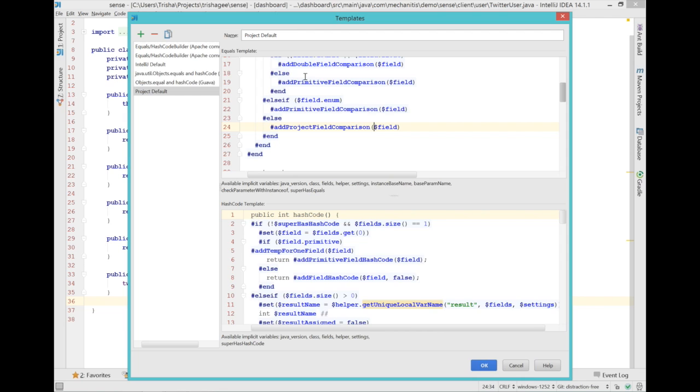So let's see, I've created this project default. I've changed my default so it puts curly braces in there. So that should be everything I want to do. Let's click through, click all of these.